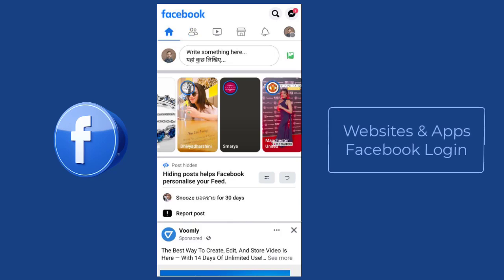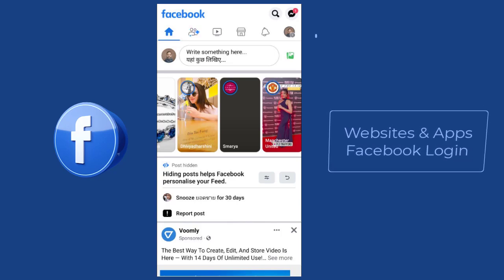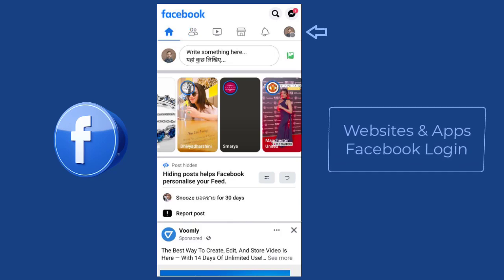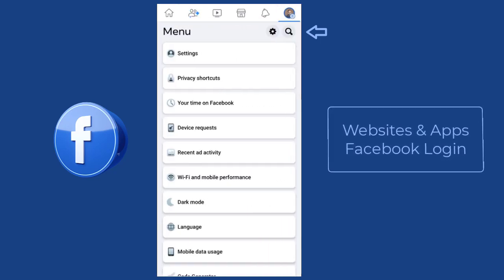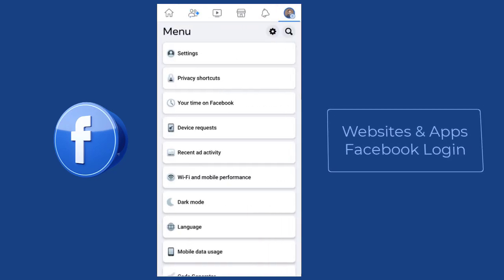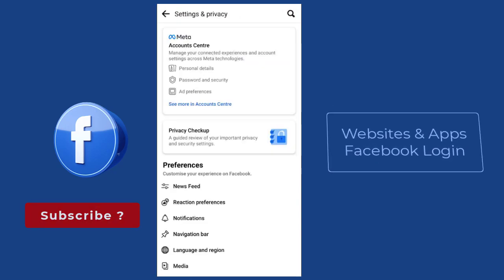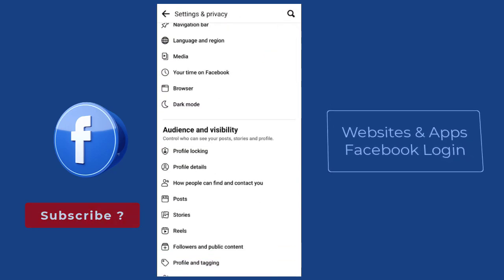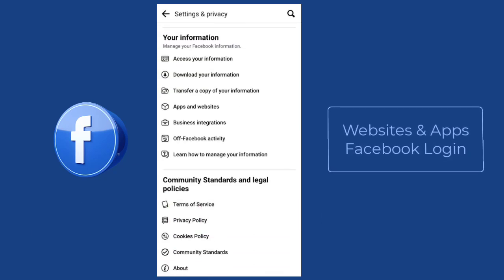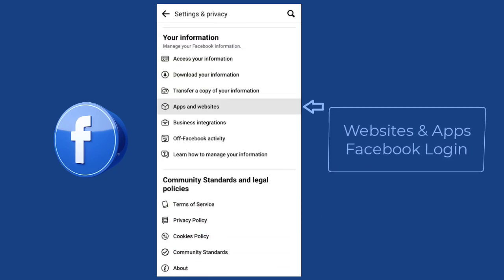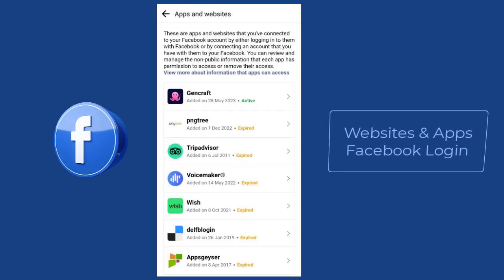First, when we open the Facebook app, we need to click the profile icon on the top right side of this screen. Next, in this menu, we need to click the Settings tab. And again on this screen, we need to scroll down to this section, which says Your Information. And here, we need to click the Apps and Websites tab.